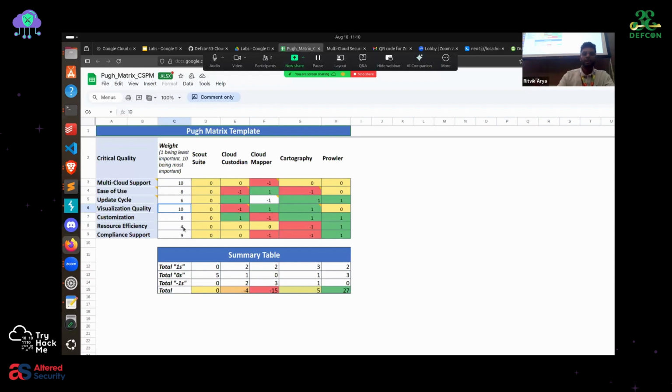So let's start off with the evaluation. The first step in evaluation is you take a baseline and make the score 0 for all the factors. In our case, if you see row D, we are using Scout Suite as the baseline and everything is made 0 there.